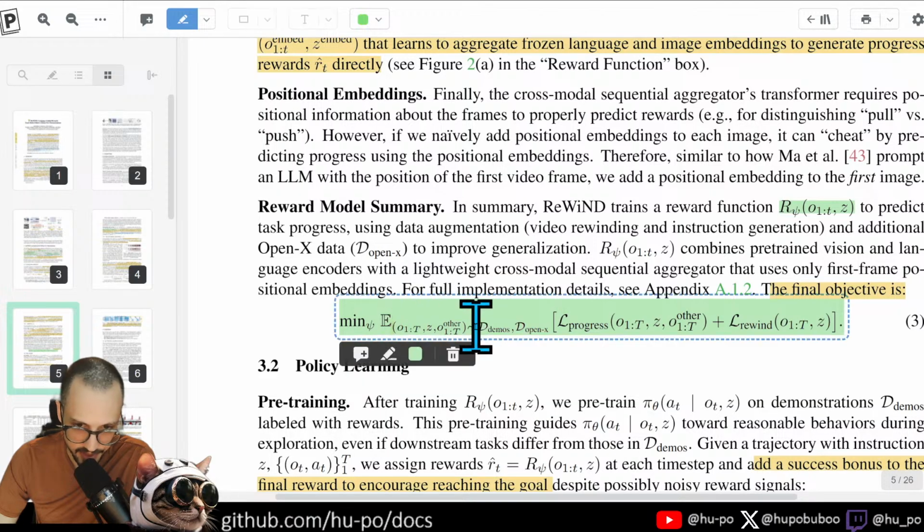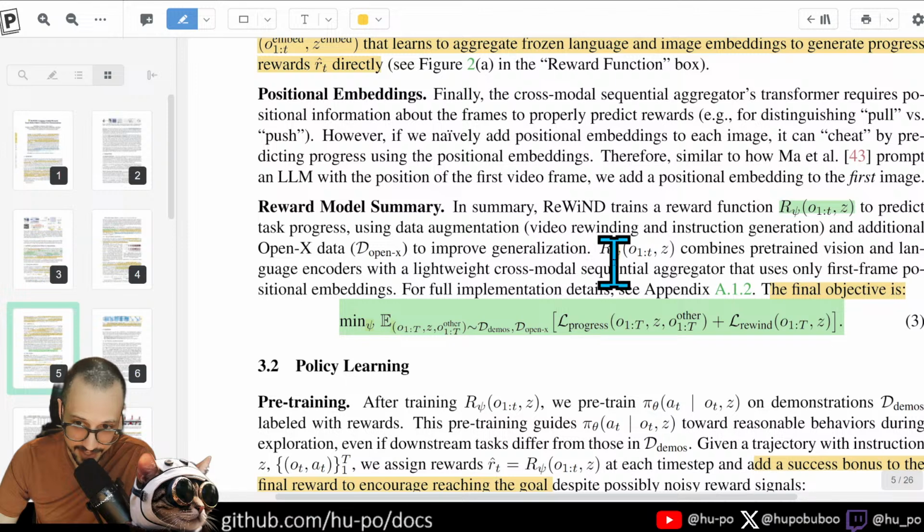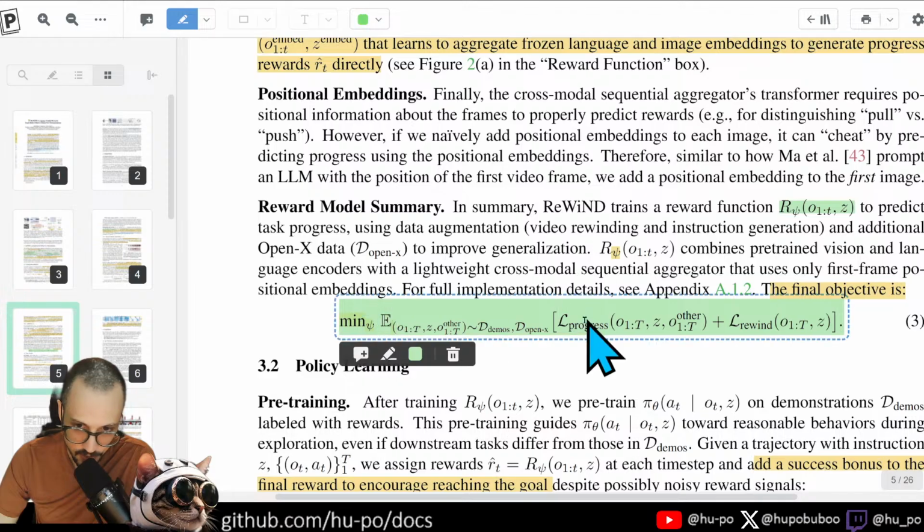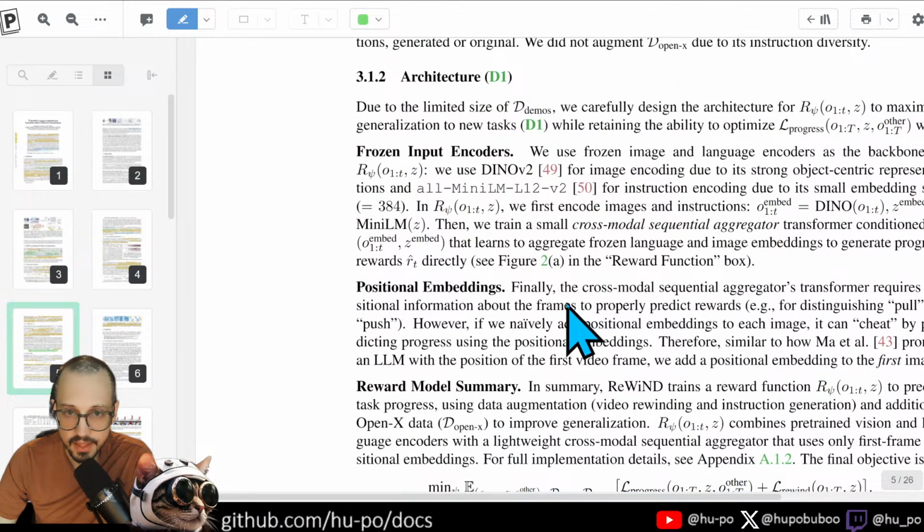language instruction from the demo data set and the OpenX data set, and the whole point is that you want to find the psi here, which is, again, the neural net parameters for our learned reward function, that minimize the expected value of these losses, right? So you want to make the loss go down, so you want to find these values that minimize these loss functions, and that's the objective. That's the final objective that you're using to learn this reward function.